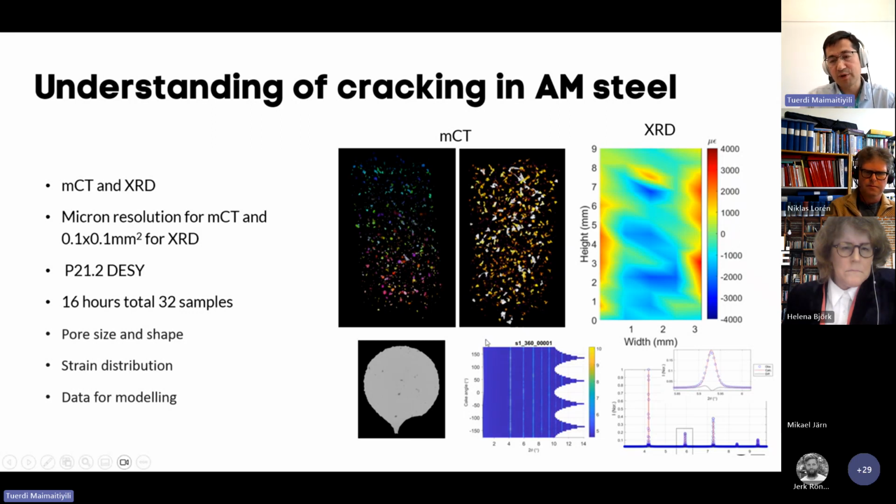And this type of experiment is considered to be very simple, and this type of work can be done in the lab quite easily. But one thing unique in this case is that if you look at here, the total samples measured in this case is 32 samples, and the diameter of the specimen for the tomography work was 1 millimeter, and for the XRD cases, it's 3 millimeter.